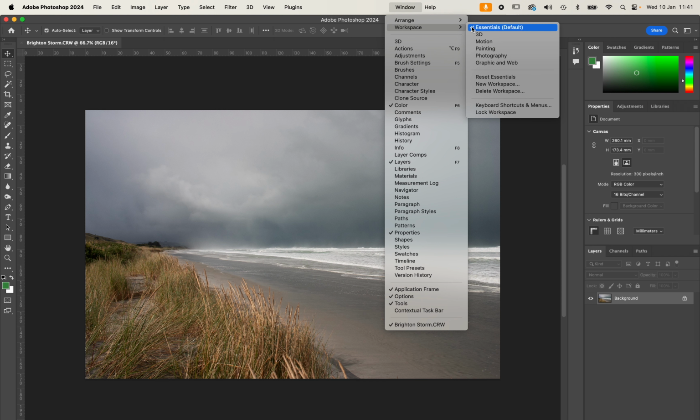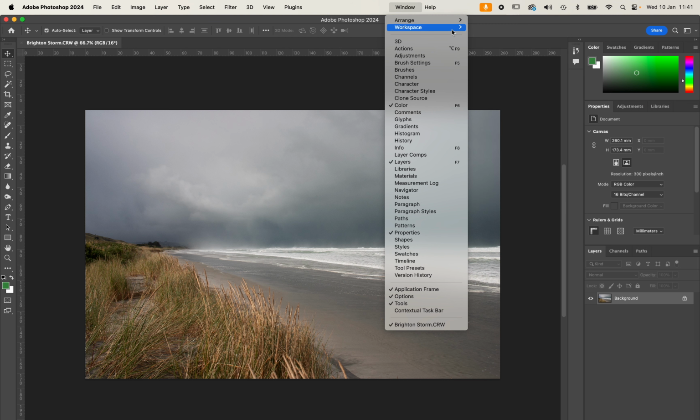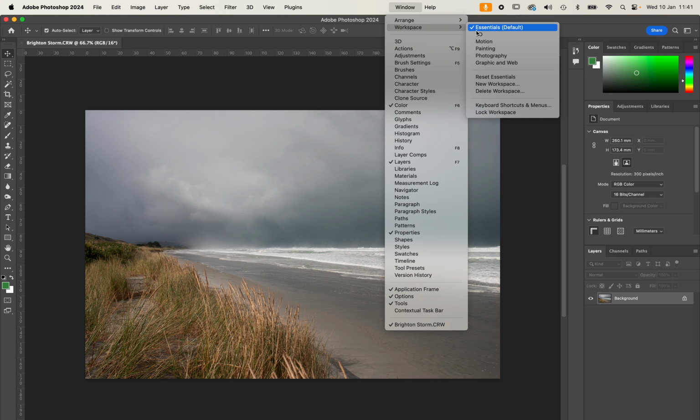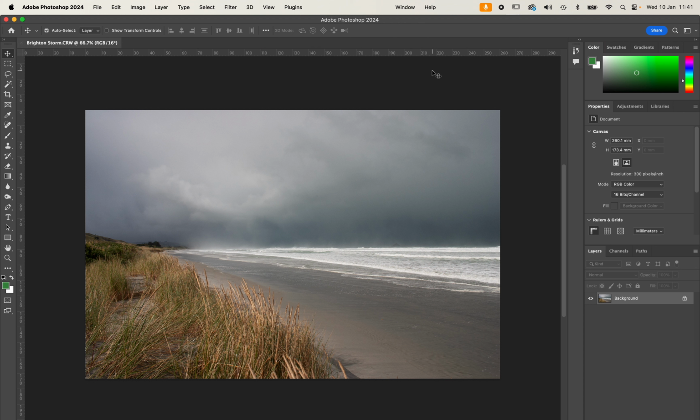Make sure it's got Essentials Default selected, and what this does is it will give you all the tools that Photoshop has to offer. You can be more specific and set it up for photography or graphic design, and it will give you a more limited tool set, but we're going to work with everything that's available to us. So make sure it's on Essentials Default. You can also reset that just to make sure it's in the default layout.